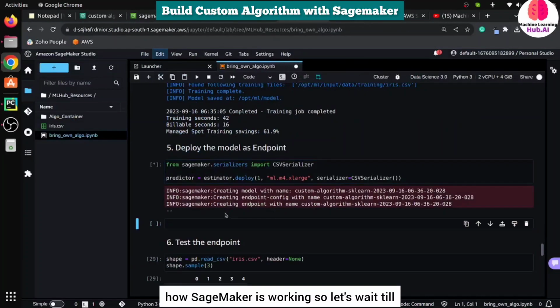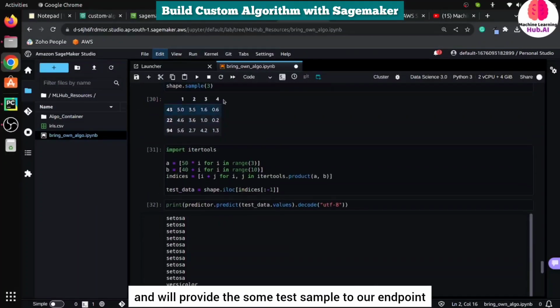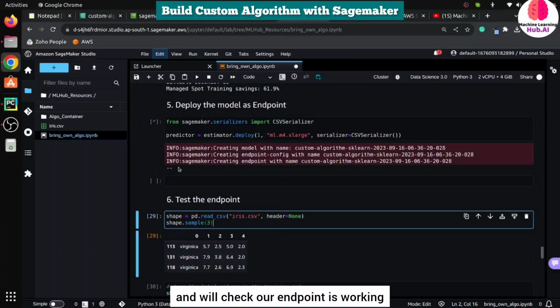So let's wait till the endpoint is created, and then we'll provide some test samples from the data set to our endpoint and check whether our endpoint is working or not. So let's wait for a few more minutes.